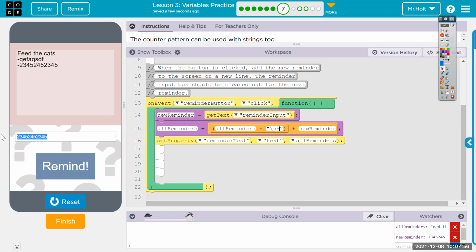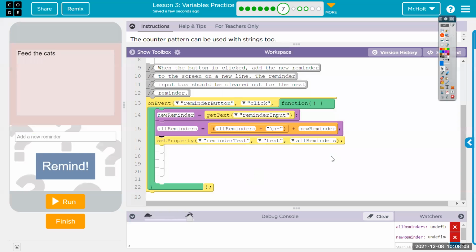You could probably make it a number or some other thing like that. You don't have to do that. I'm just letting you think about the way things work. And the last part is we want to clear out the text input. And when do we want to do that? We want to do it whenever the reminder button is clicked.